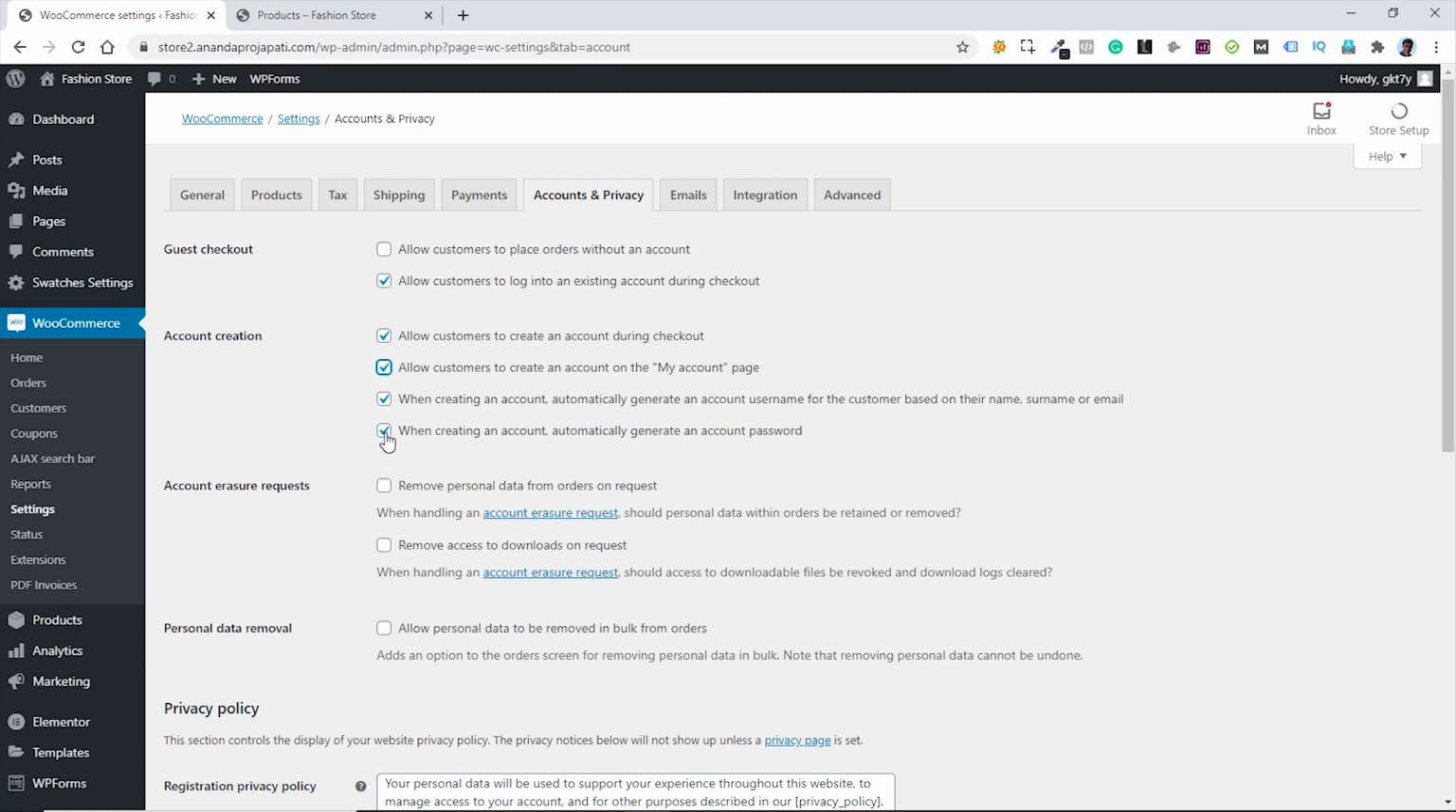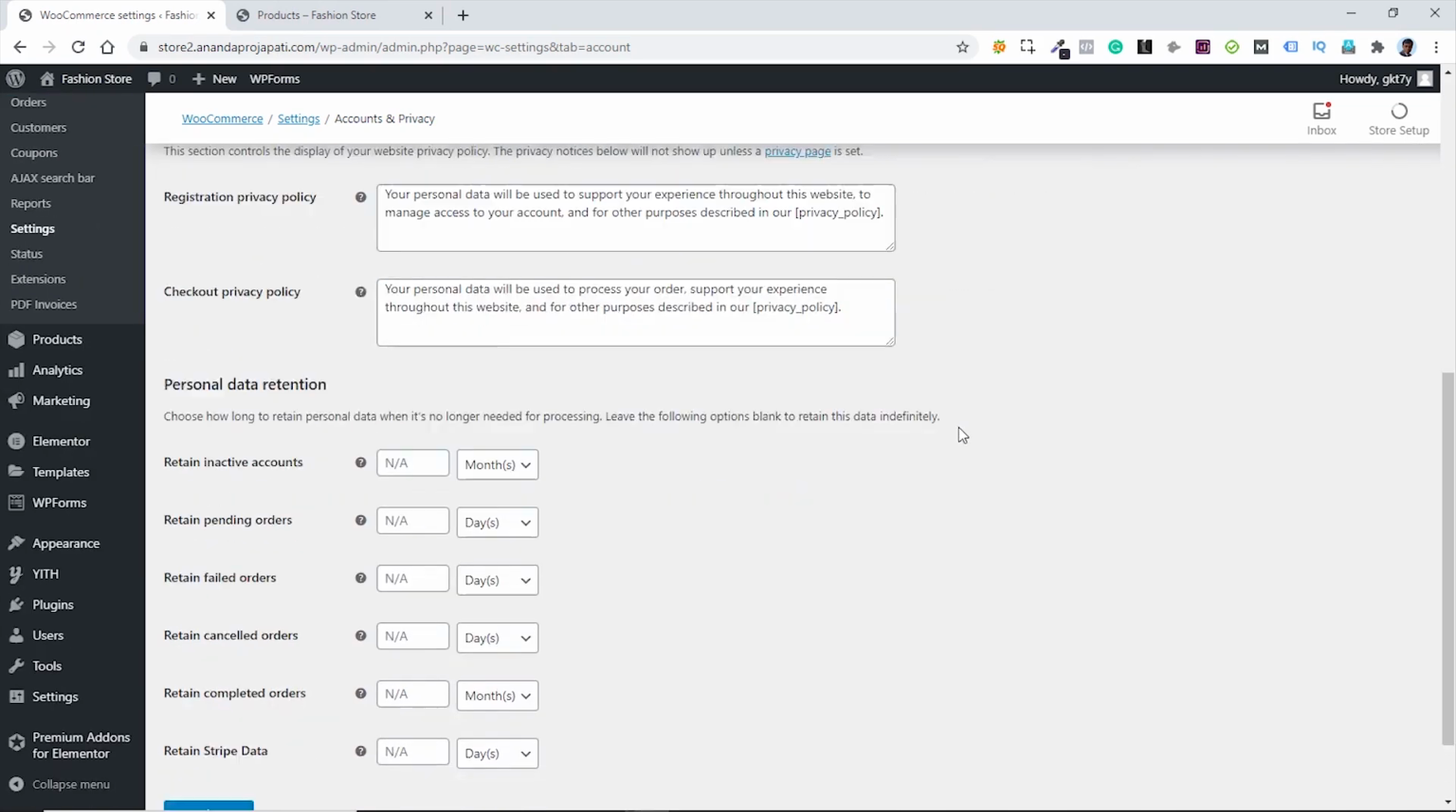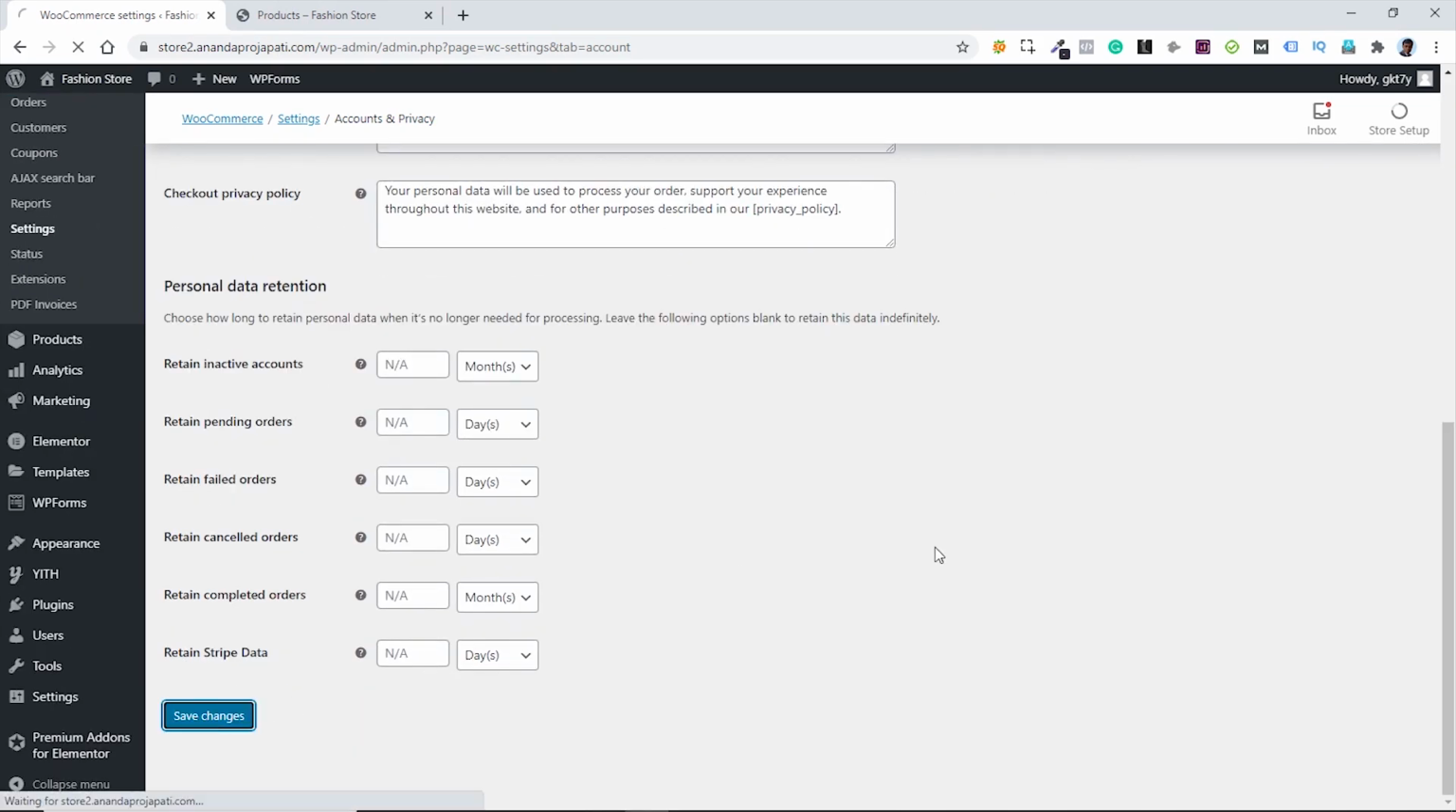Allow customers to create an account from my account page. Enable this as well. Now here you have an option to generate username and password automatically for your user, or allow them to choose their own username and password. I will allow them to choose their own username and password. That's the setting, and let's click on save changes.